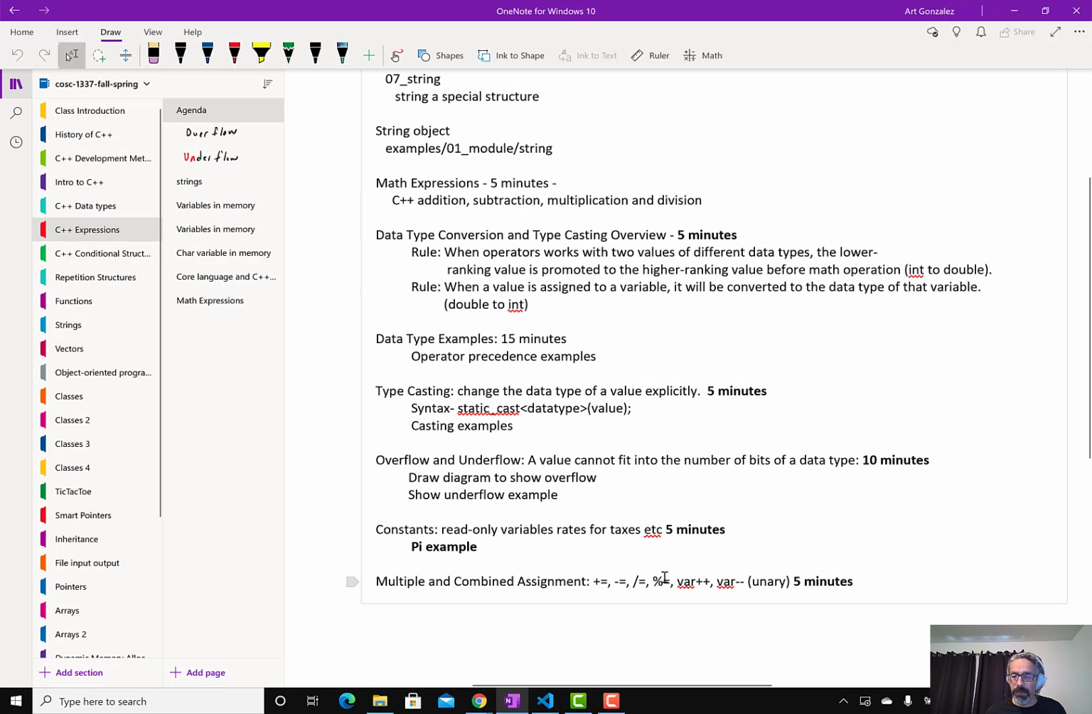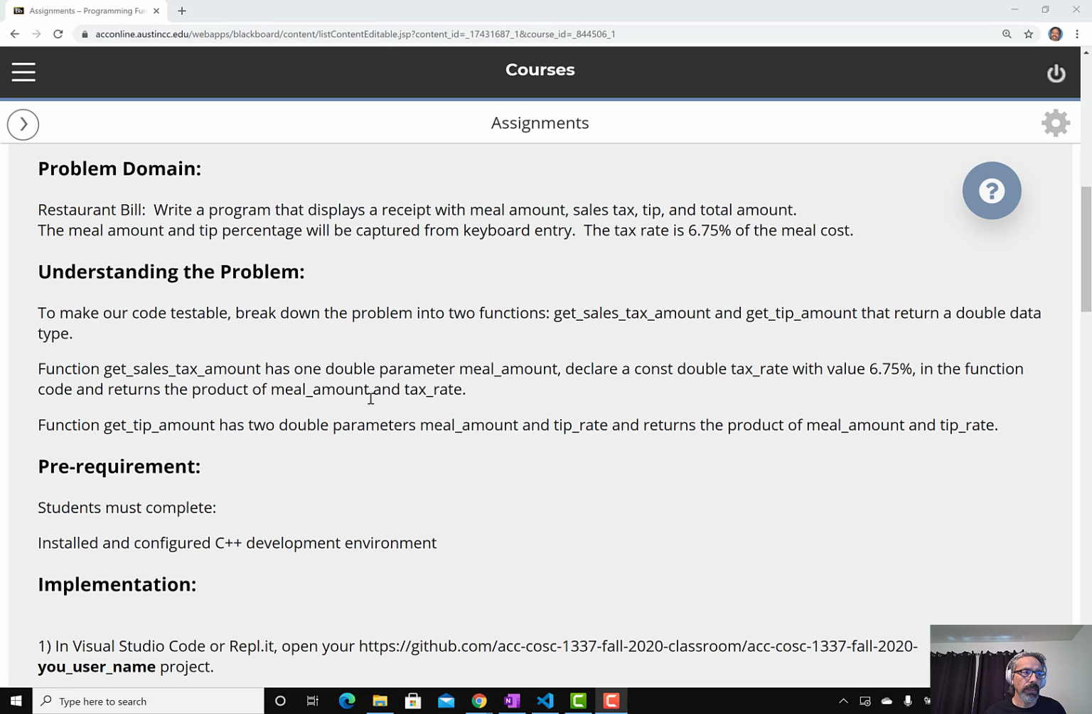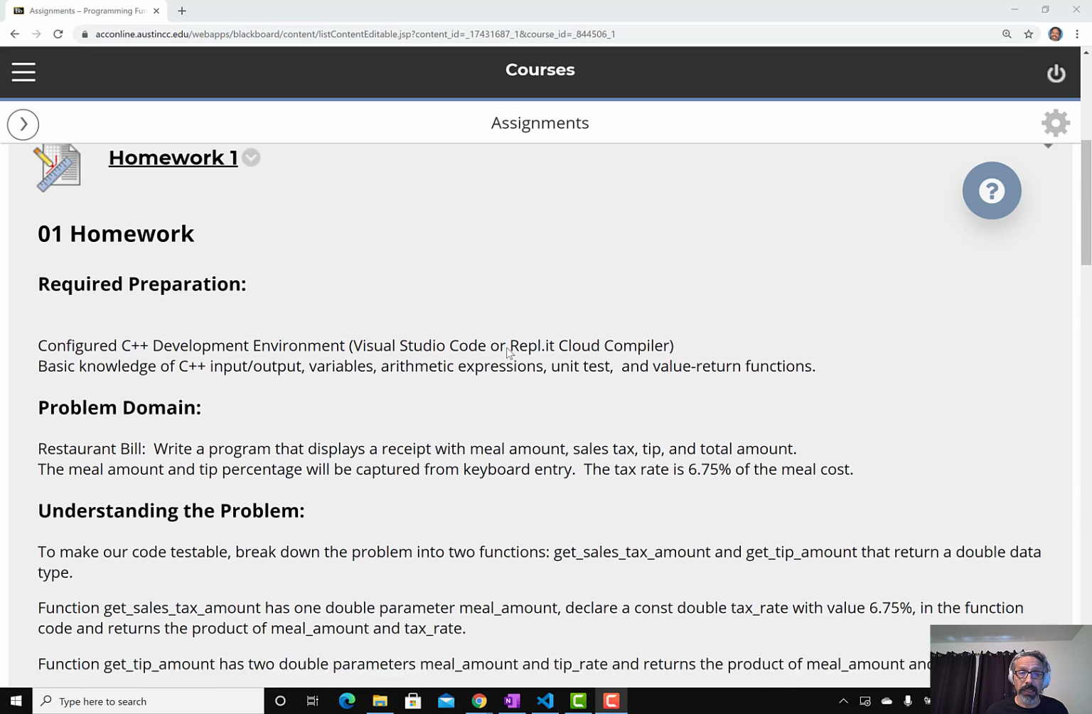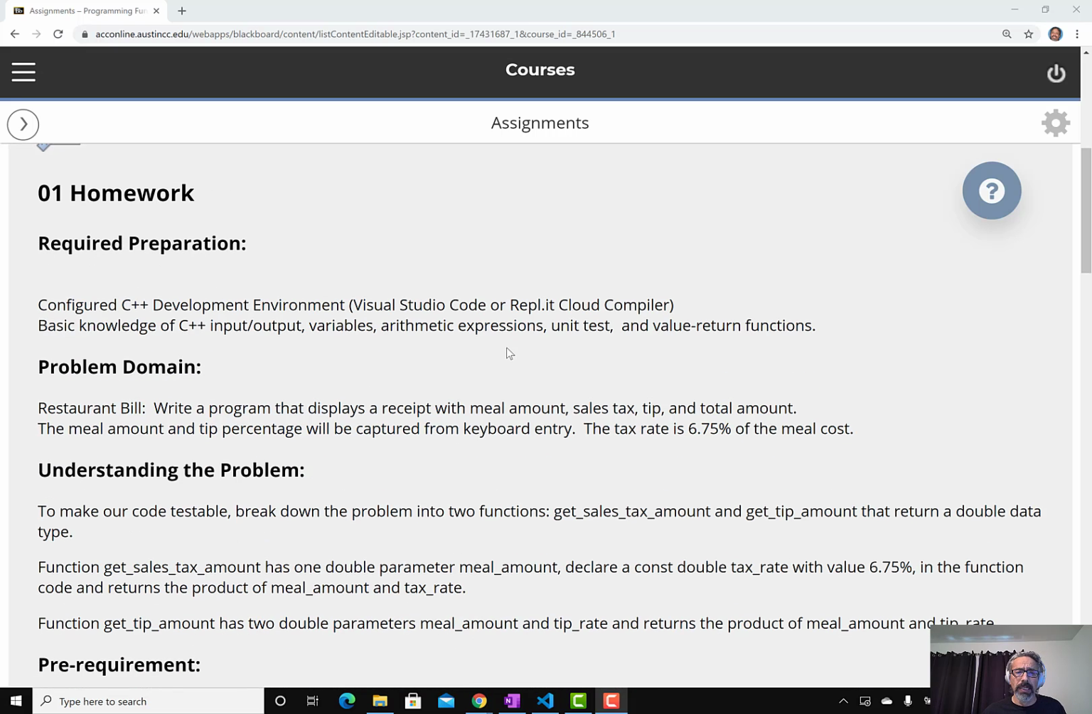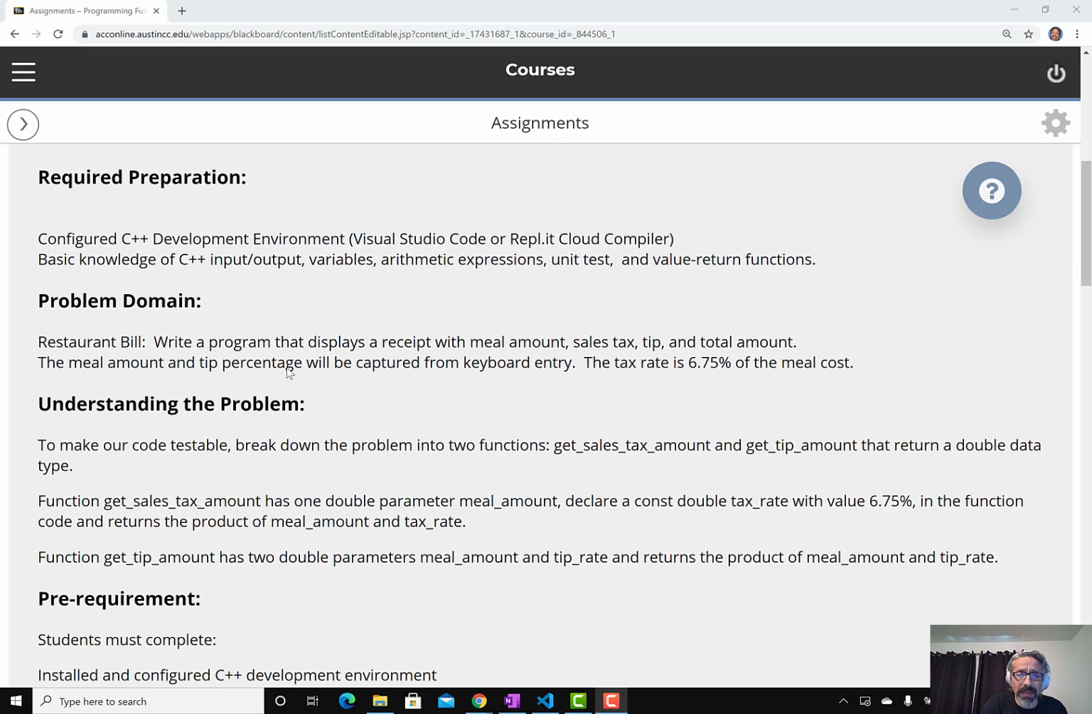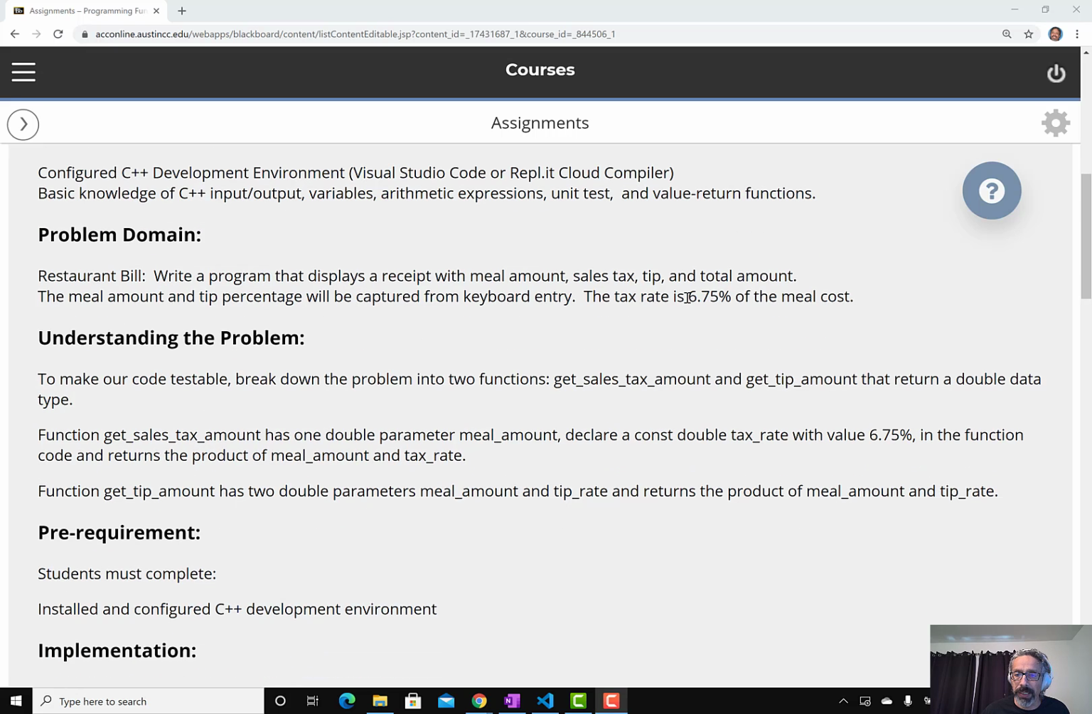And then we're going to leave this for next class, which brings up the readings for next week. Well, actually, before the readings, let's go over homework 2. I'll relabel it homework 2. So we have some homework. We're going to create a simple restaurant bill receipt. We will write a program that displays a receipt with meal amount, sales tax, tip, and total amount. We will capture the meal amount and tip percentage from the keyboard. We're assuming that the tax rate is 6.75, meaning this is a good candidate for a constant variable.